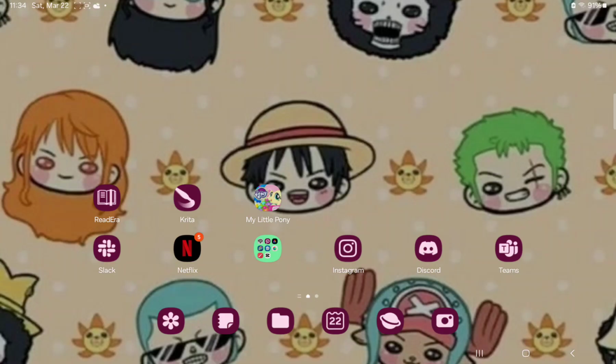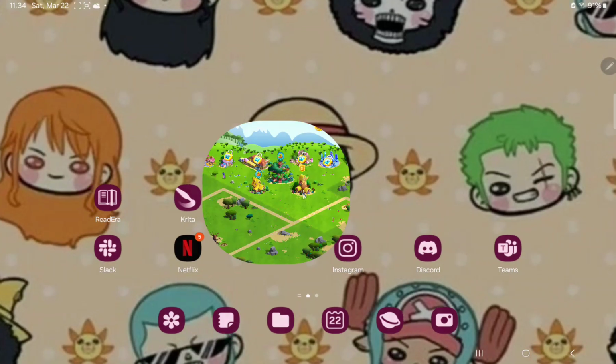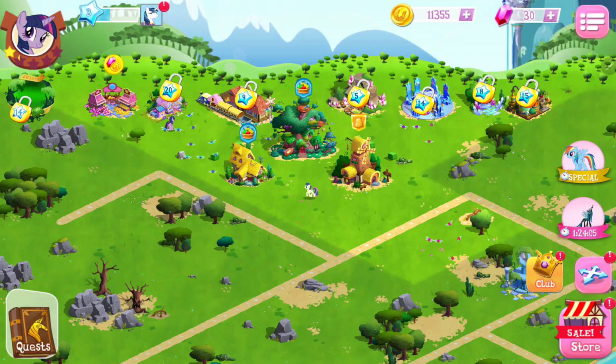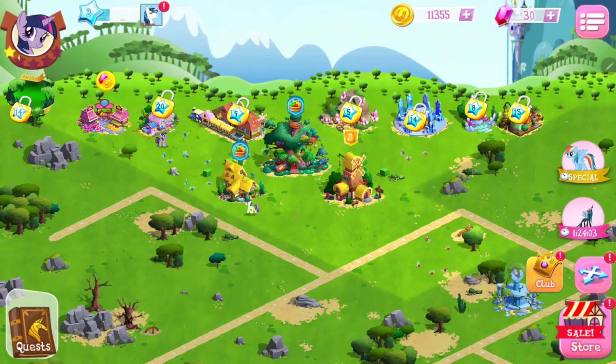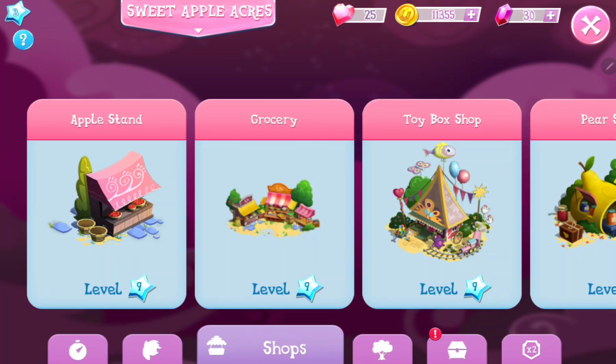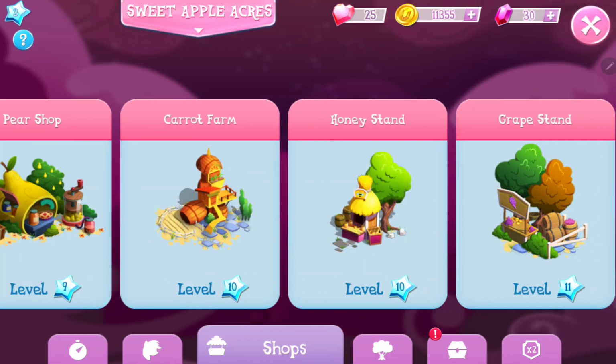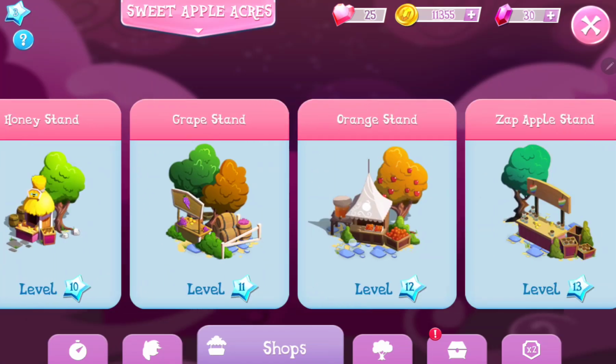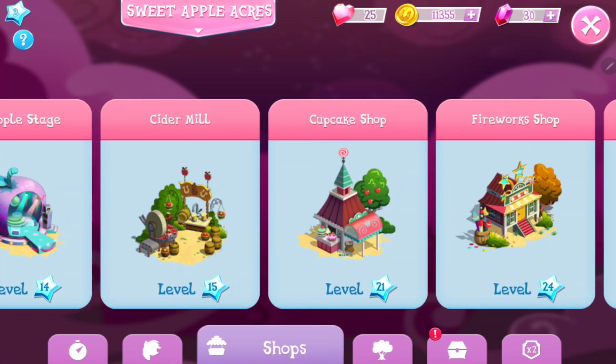First of all, open the application on your device. That's My Phony Village, and on the home screen you can find so many buttons. Go to the store button at the lower right corner of the screen, and here click the third icon at the lower side of the screen, and you can find different shops: the apple stand, the grocery, beer shop, carrot farm, honey stand, and the others. And you can use them if you reach the highest level in the game.